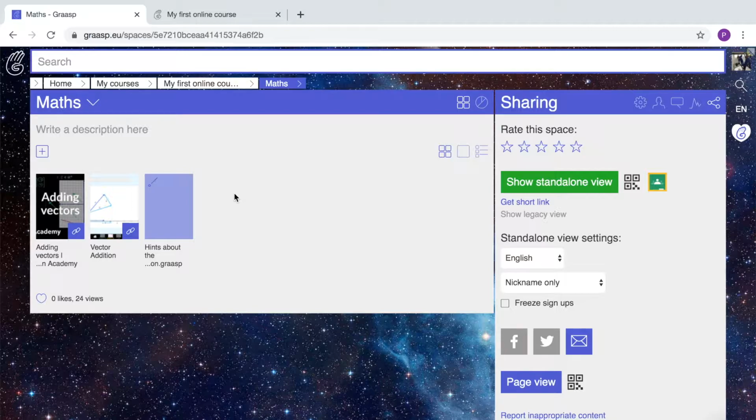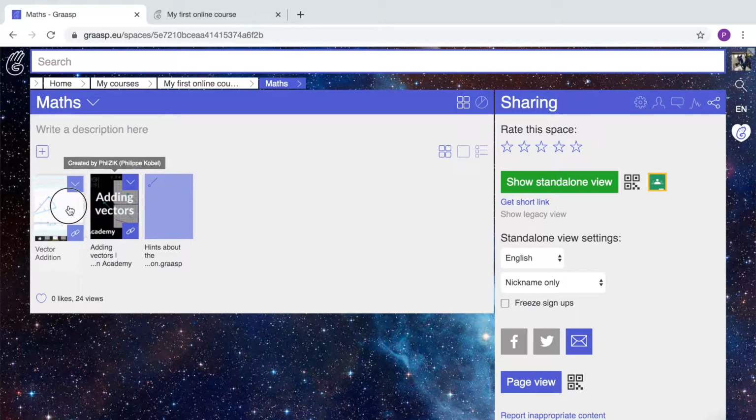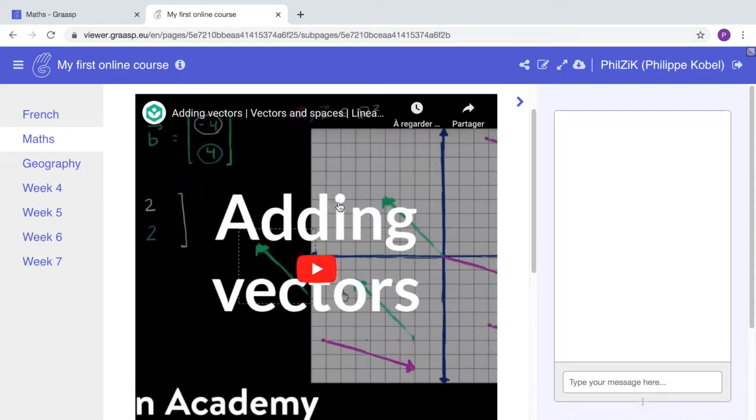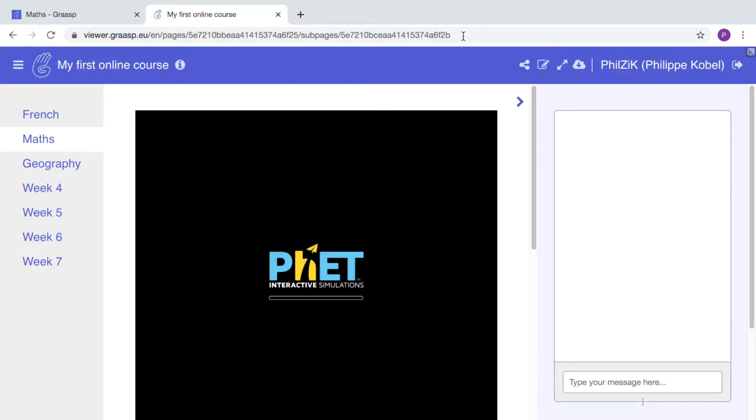So say we are in the math phase, and I want first students to experiment with the simulation before watching the video. So I will just drag the simulation block first. So I will check the student view. Currently the video is first, but if I make a refresh, now the simulation appears first.